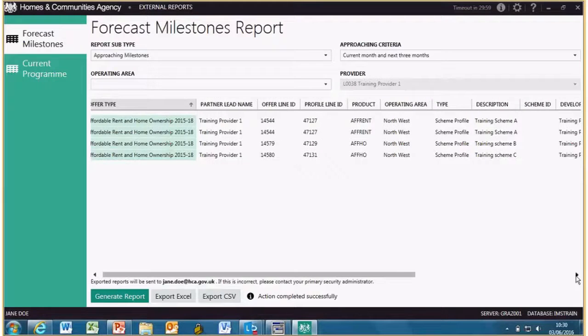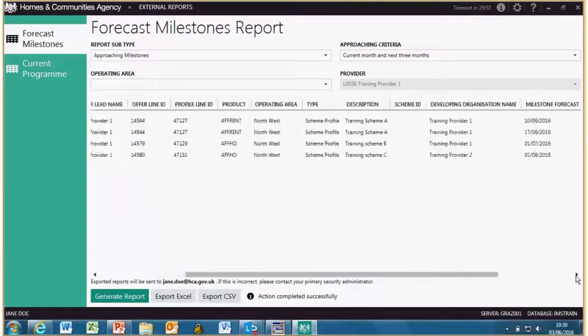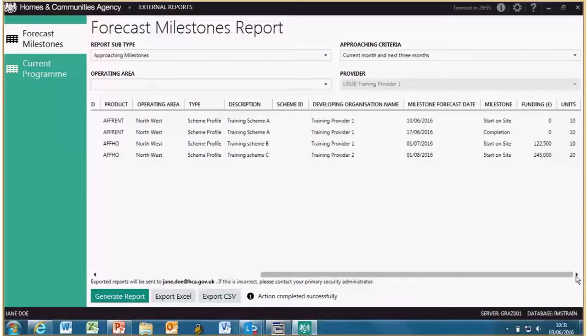If I scroll along, you will see that for Scheme A, we have both starts and completions, but for B and C, we only have starts. That's because their completions are outside the 3-month window.